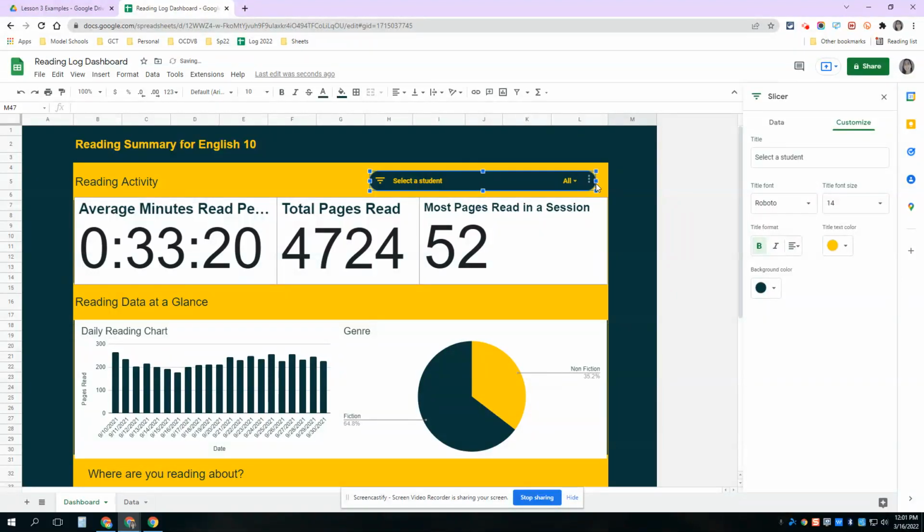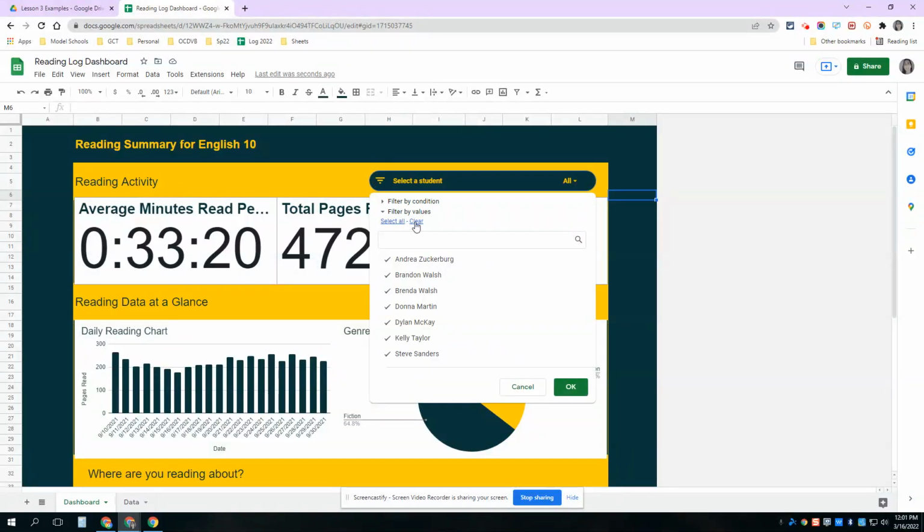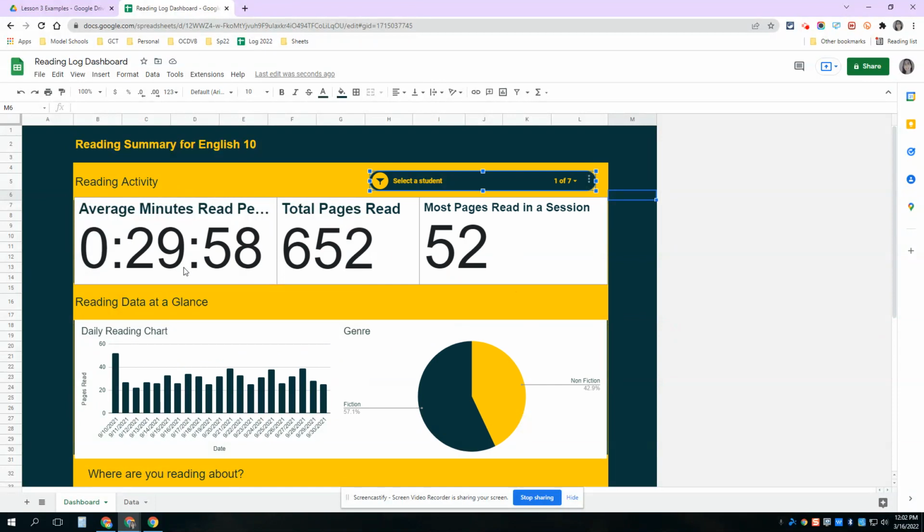I can make this larger. And what's really cool is that now that I have this slicer, I can just filter by students I want to see information on. So let's take a look. Let's say we just want to see how much Brandon is reading. So I can just select his name, and this is showing me that Brandon Walsh reads an average number of minutes per session of 29 minutes.